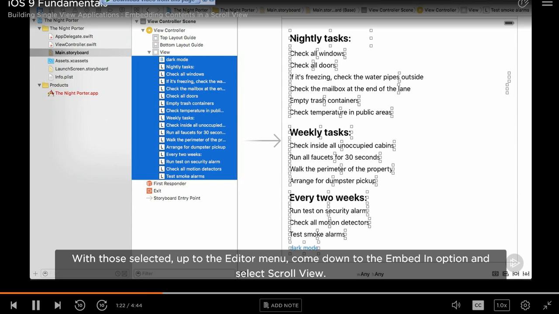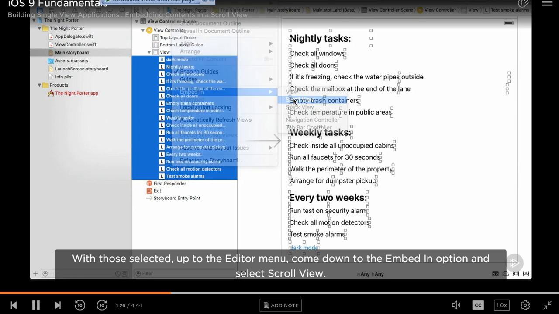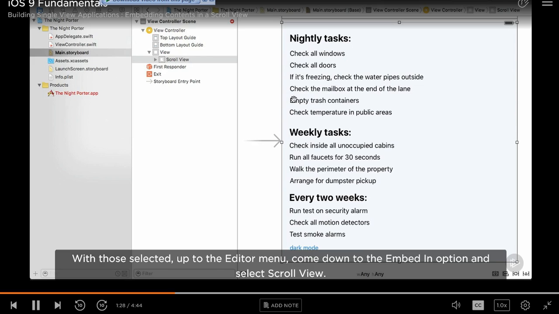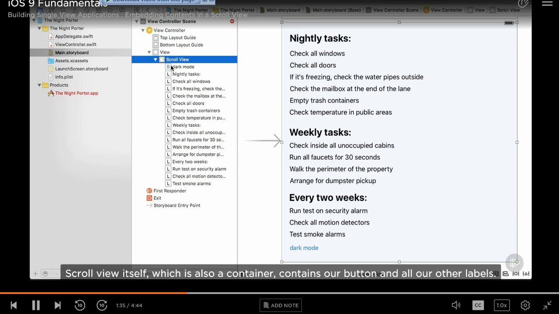With those selected, up to the editor menu, come down to the embed in option and select scroll view. Now notice in the document outline what we see is a view contains a nested scroll view, and the scroll view itself, which is also a container, contains our button and all our other labels.